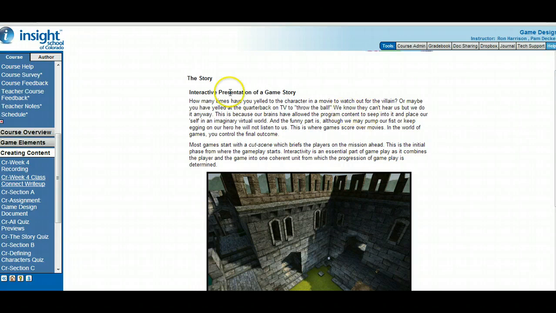And more about the story and interactive presentation of a game story. Oftentimes you yell at a character in a movie, right? Or if you're watching a football game, you shout, throw the ball. We can see things happen and we want to be a part of that. And our brains help us be a part of that virtual world if it's a game that we're playing. Sometimes we can get really fired up and really get involved. In games, we can control the final outcome, whereas in a movie, we have no purpose in changing anything. We can't make any changes to it.